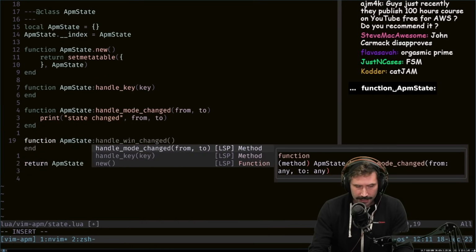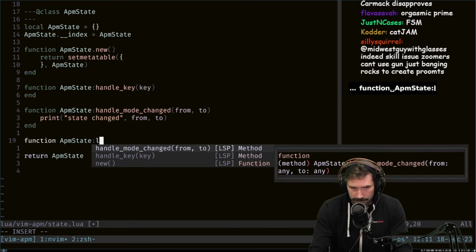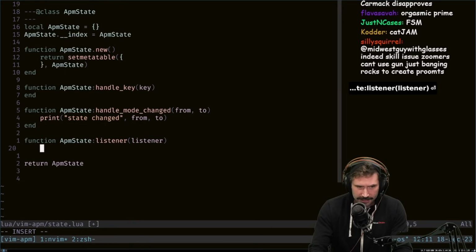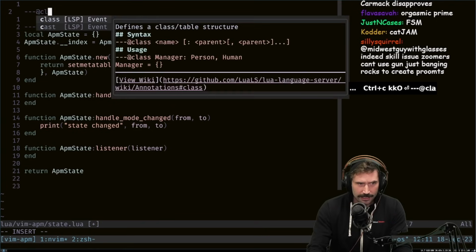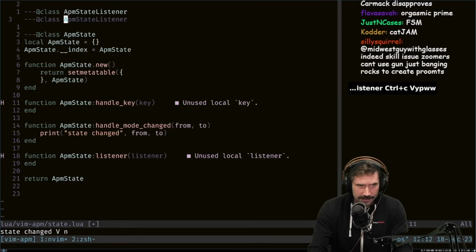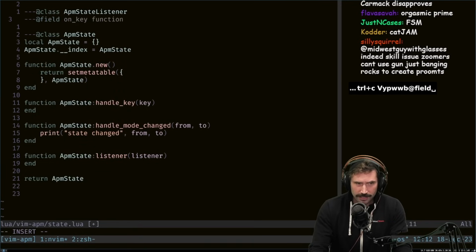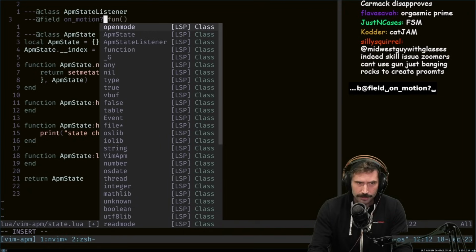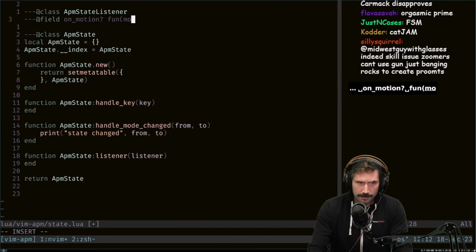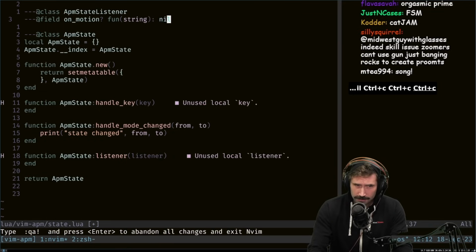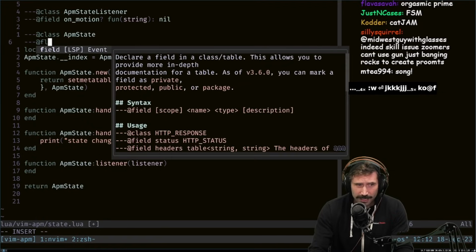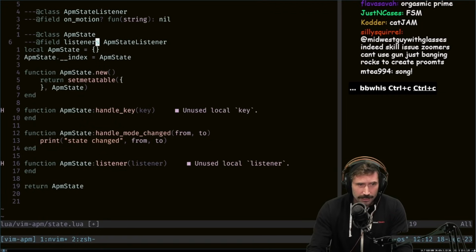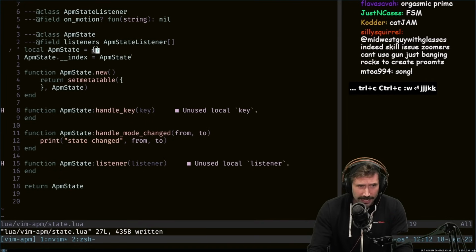APM state dot... We're going to have a listener function that's going to take in a listener. And we're going to have some sort of listeners, right? We're going to have a class APM state listener. And you should have a field that's going to be on motion. And it's going to be a function with motion with a string. And you're going to return a nil. We're gonna have a field on here called listeners. An array. Yes.